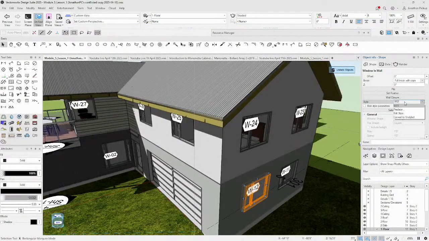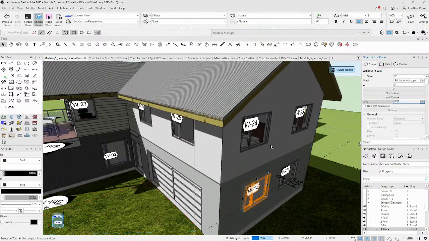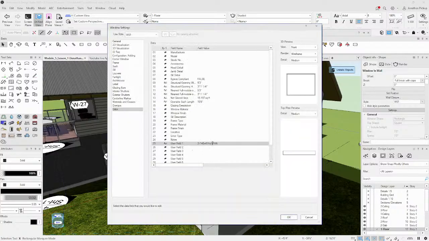So I need to go back to edit my style. Let's have a look at my data and we'll make that one flexible. Now that I've made it flexible, I can now start to put in here exactly what the lintel is for each window. So this window isn't a high span window, this one is a 200mm, let's make it 8-inch. Since this is imperial, this is an 8-inch block lintel or concrete lintel. So I can put that information onto that particular window.